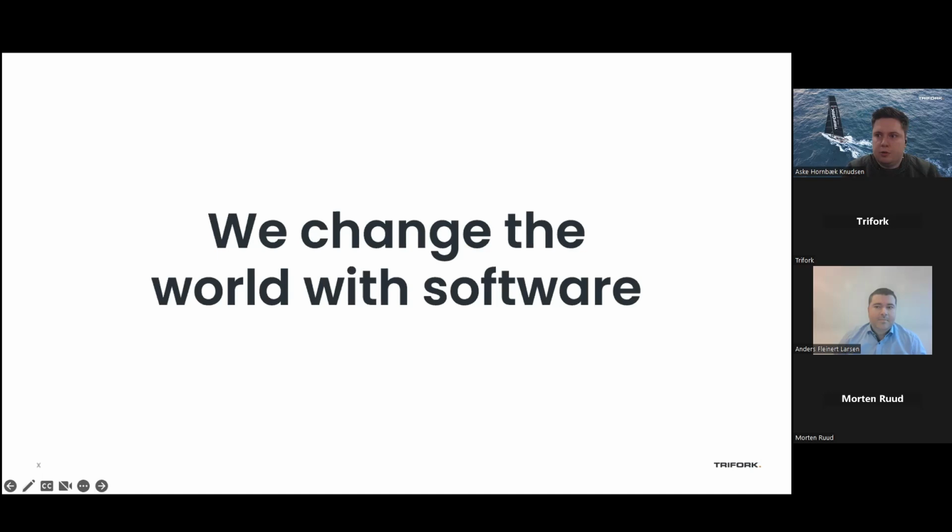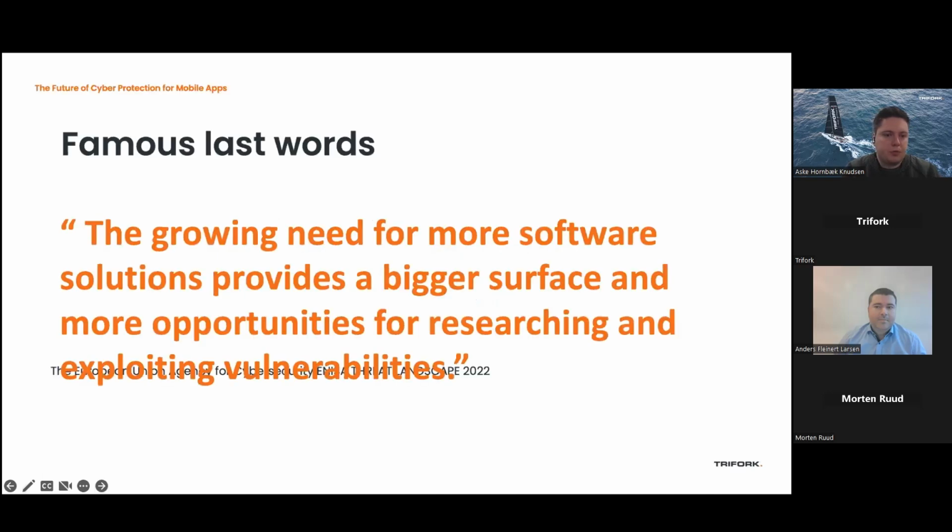And some famous last words before handing the word over to Morten from Promon. This is from a report from the EU. The growing need for more software solutions provides a bigger surface and more opportunities for research and exploiting vulnerabilities. So yeah, the more software we develop, the more vulnerabilities we also develop, unfortunately. So yeah, that's it for my part of this webinar.